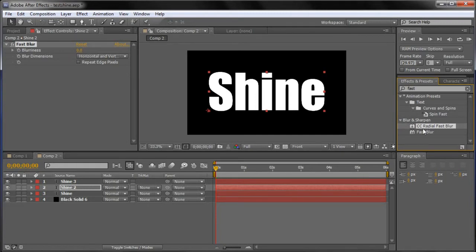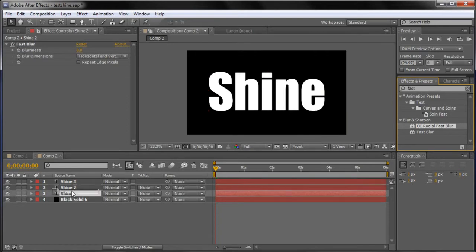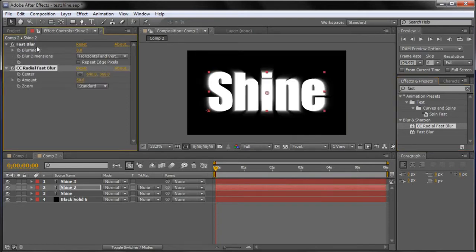If you can't find that, if it's not right there, you can search for it in the search bar. So I'm just going to drag that out and put that also onto the text layer. So now we can see we have 2 effects on that one layer. And for the fast blur on this layer, we're going to bump it up a little bit, and we're going to go with 4.0, and again leave these as the defaults.